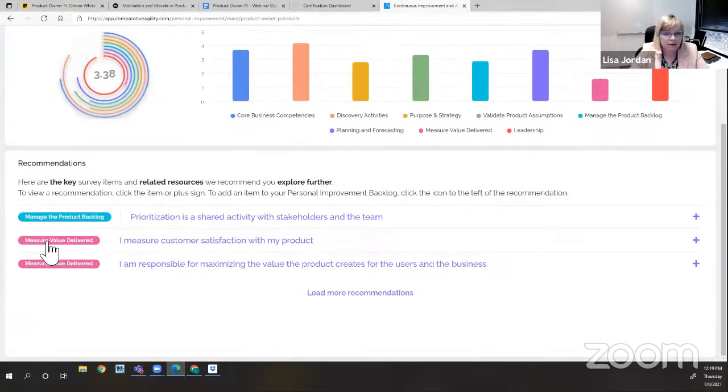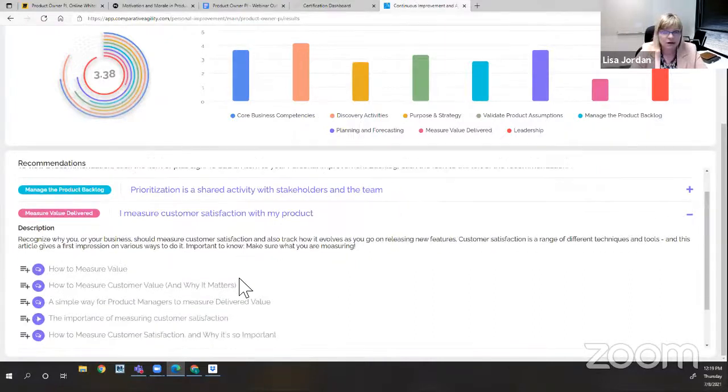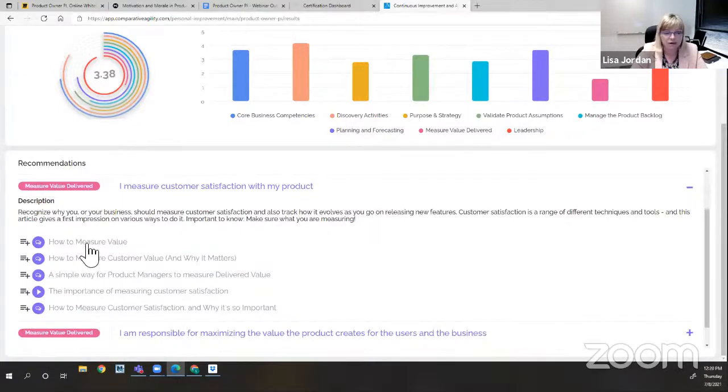So I can look now here at the recommendations, and I see for measure value delivered, it has some recommendations. So the statement I probably answered, I don't agree with. It says I measure customer satisfaction with my product. So let me just expand this out. And you guys can see we've provided some resources here. We've got articles, in some cases books, in some cases videos to watch. Every one of these resources will help you learn and build your skills in this particular area.